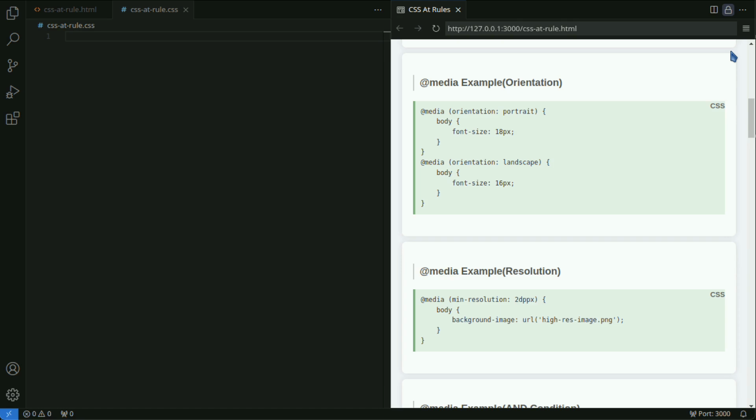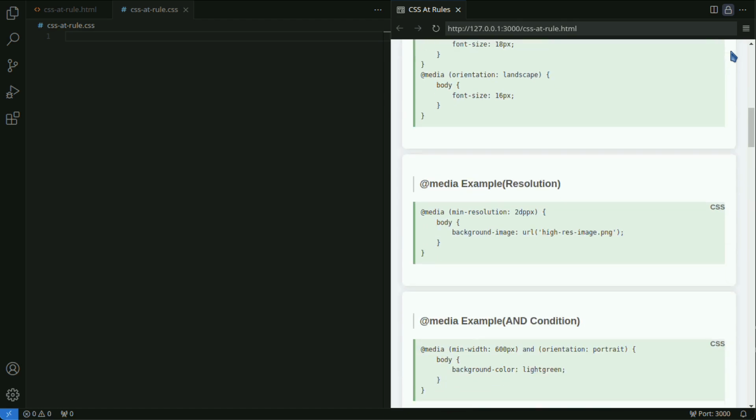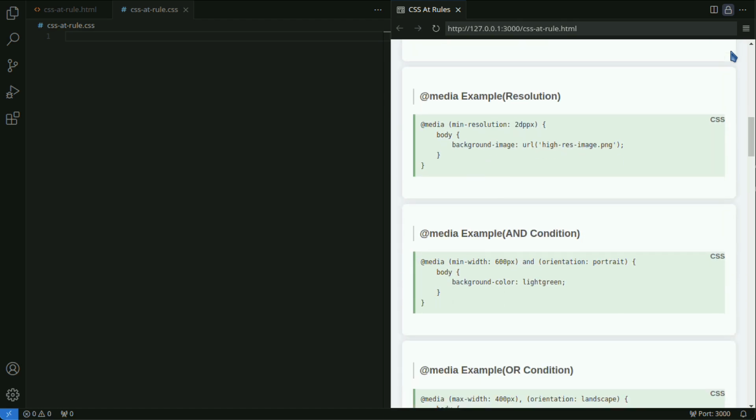Device orientation can be set to portrait or landscape. Styles can be applied based on resolution. In this example, a high-resolution background image is specified for high-resolution displays. Media queries can also combine multiple conditions.